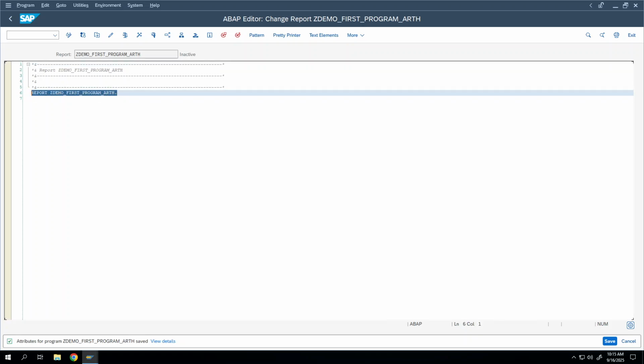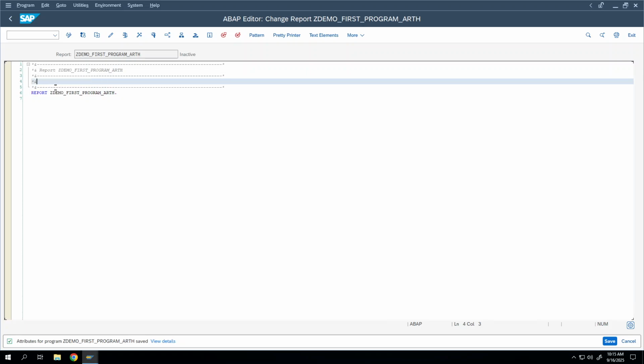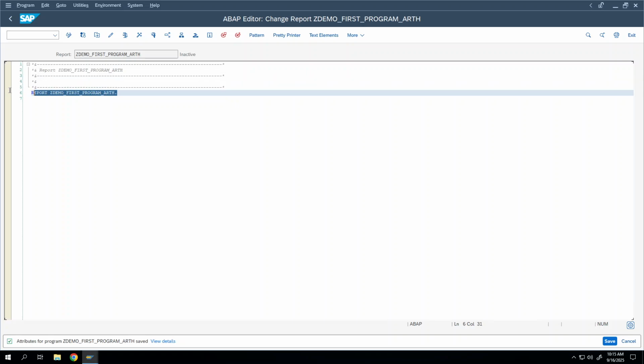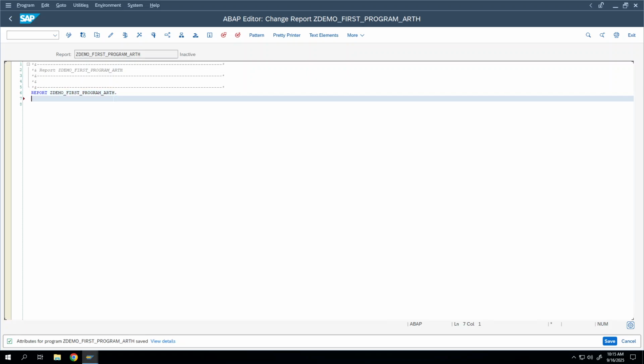A new program is created. Here you can maintain the text instructions or any program related notes. The first statement of the program is automatically generated with REPORT. This is mandatory. Without this, you cannot execute the program. Now, what is our requirement? To do some arithmetic operations, right? For that, what is required? Two numbers, number one and number two.